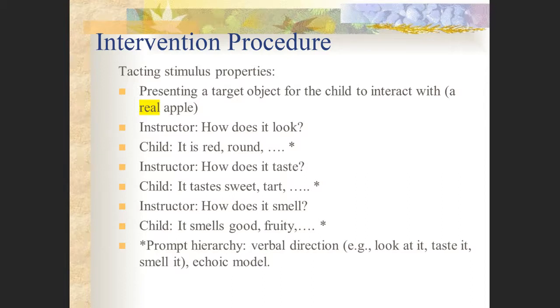And if this child could not respond, we still have a prompt hierarchy. The first one would be verbal direction: look at it and taste it or smell it, right? And then the child could do it. If the child doesn't respond, then we provide an echoic model for them. And we also provide different properties each time. We don't teach them the same things. Again, we use multiple exemplars. That's the key in the intervention. We teach different exemplars.